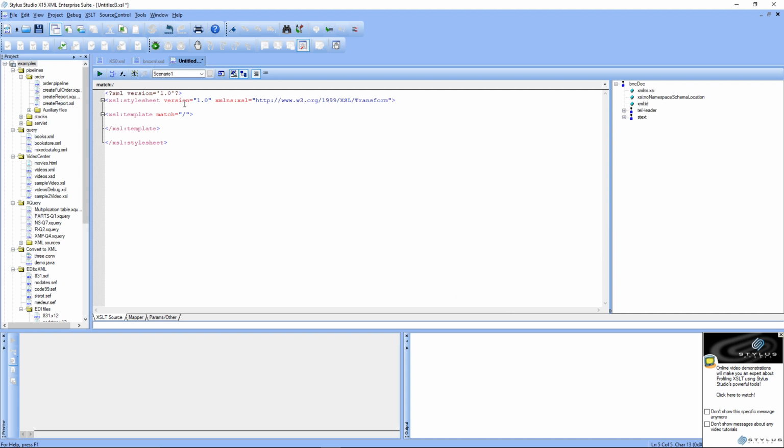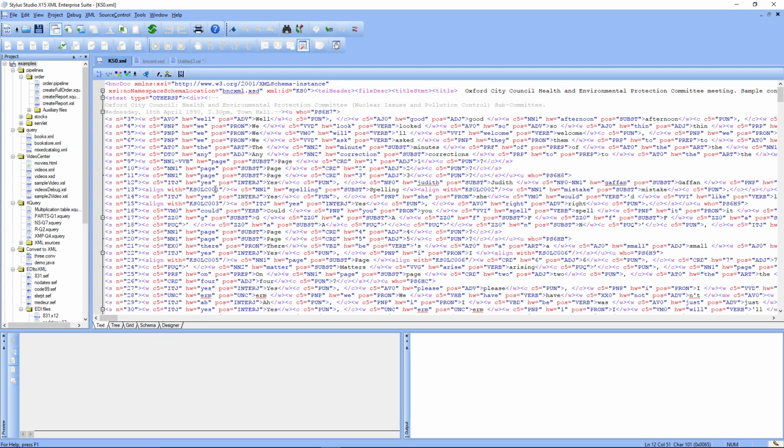We are going to be using XSL style sheet version 2 rather than 1, so I'm just going to change that to 2. Okay, so now let's get started. Template match equals slash. This means that it's going to take it from the first node. So now it's basically targeted this XML file starting from the first node.